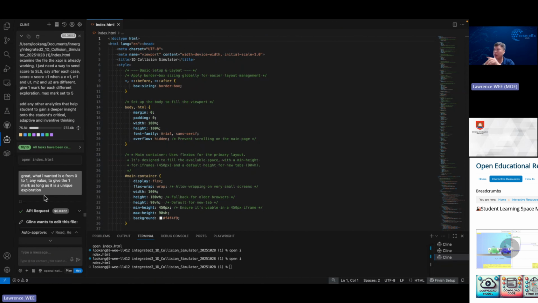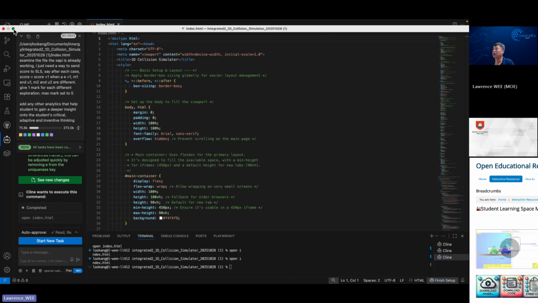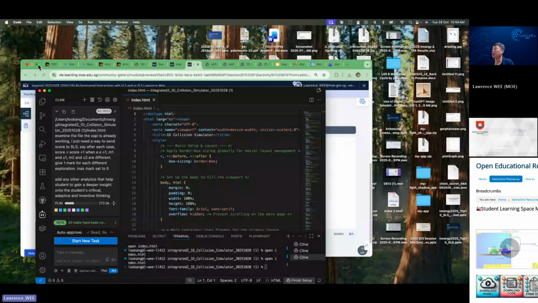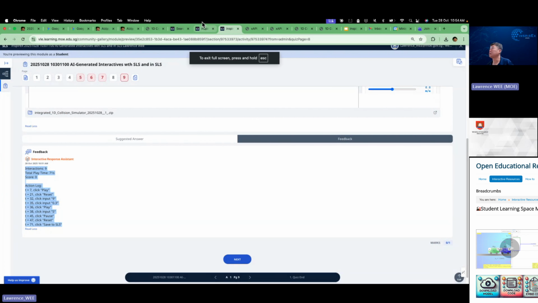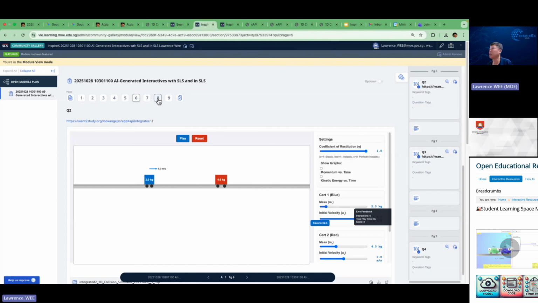I think I would like to stop sometime soon. After that, you just zip the file and then upload it to SLS. Then you will see something like this, like I showed down here. So this is the one with the AI, with the XAPI integrator.